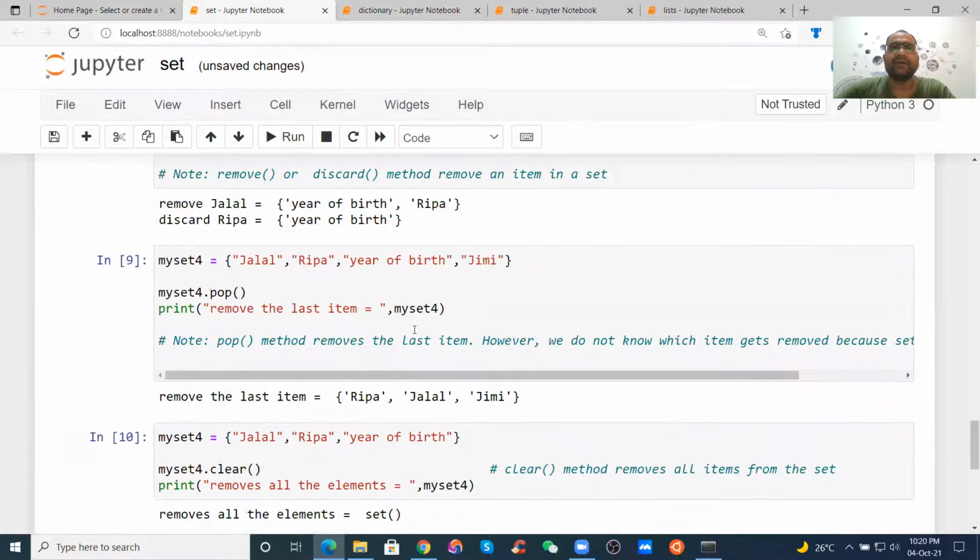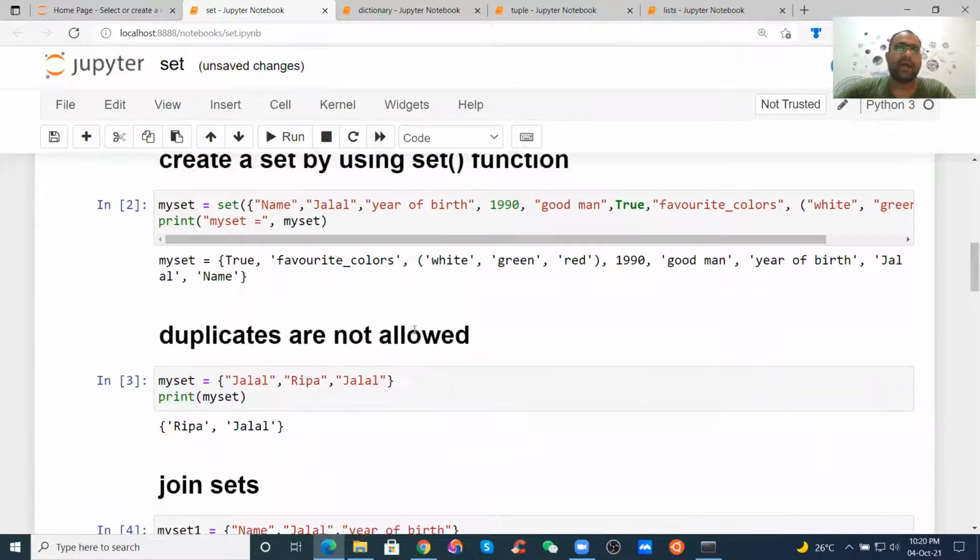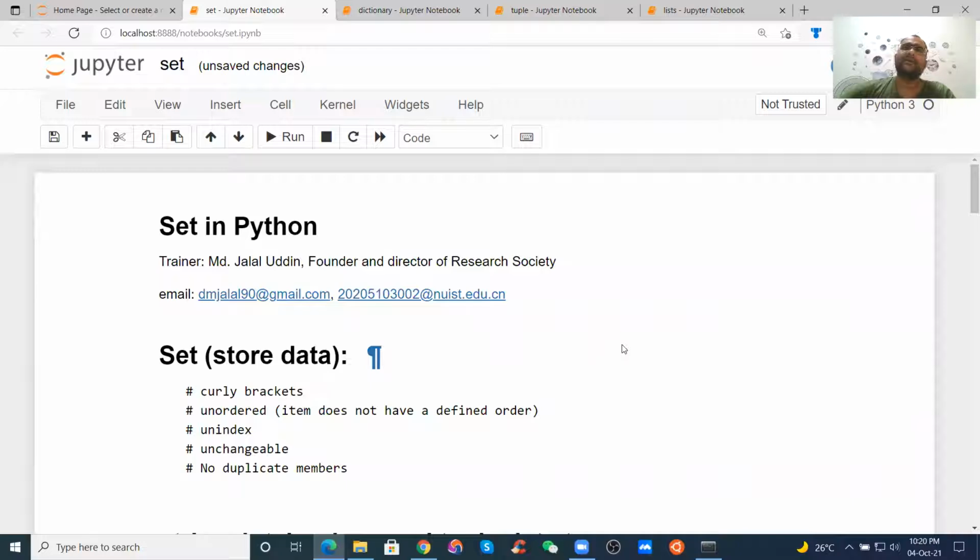Okay. This is all for tonight. We learned how to create a list and how to handle lists, tuples, dictionaries, and sets. This is very, very important when you do analysis in real life. So you need to remember these things. Otherwise, you'll be in trouble.